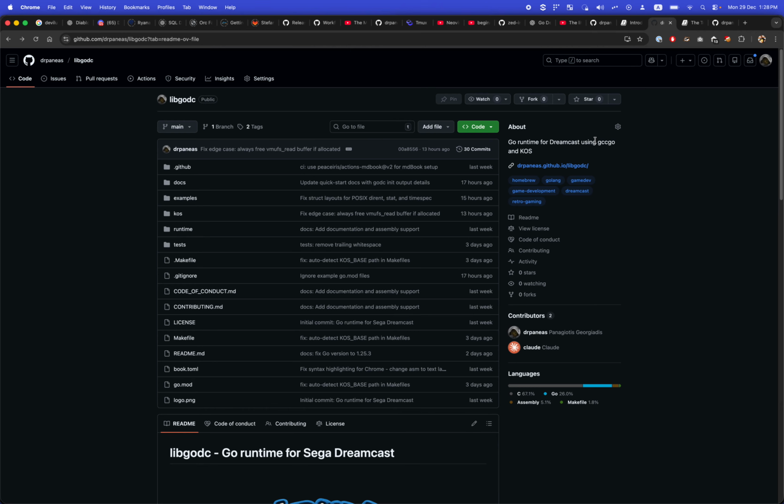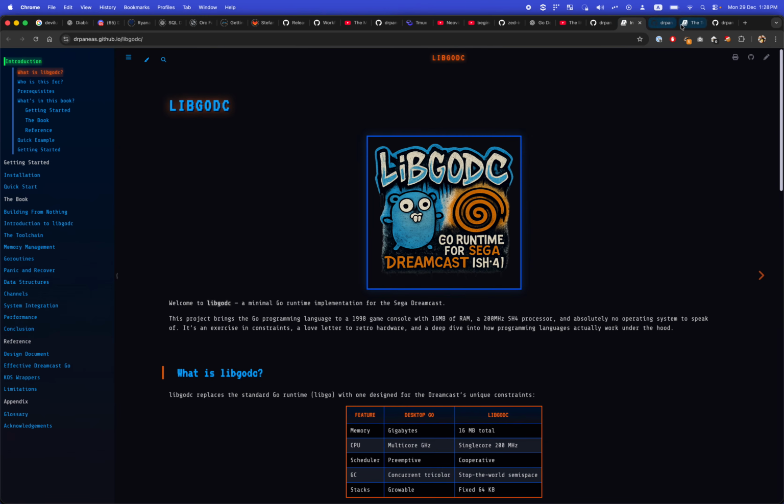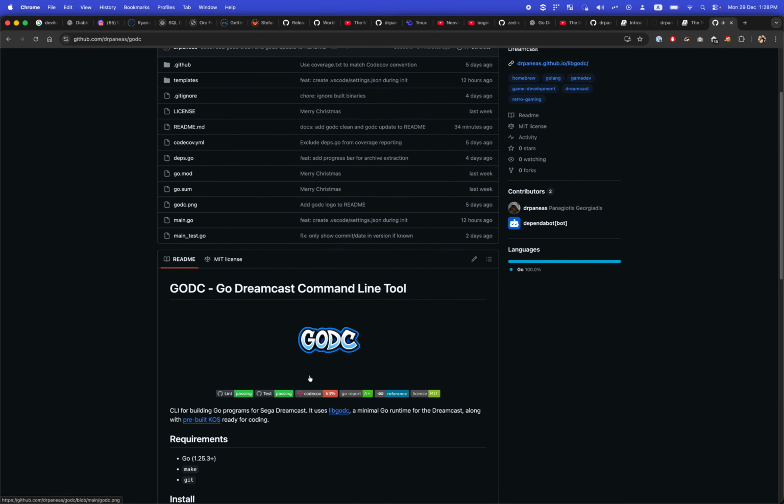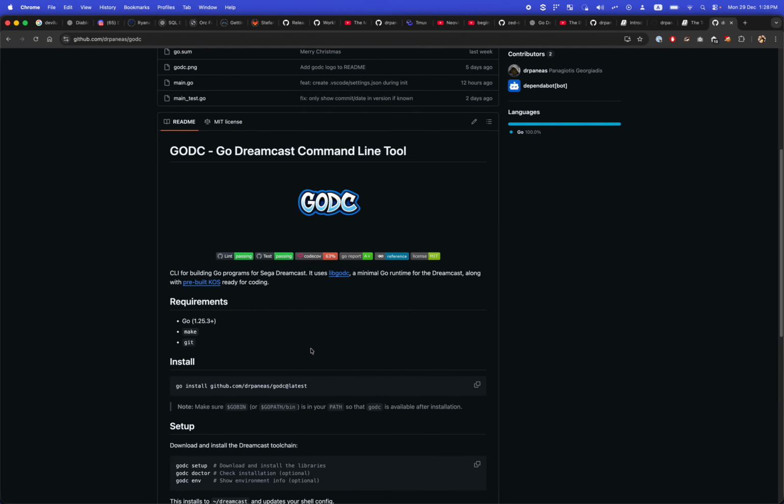As I said, this is based on GCC Go. And GCC Go is completely different from the normal Go compiler, and it doesn't have all the nice things. It doesn't have the tools, the ecosystem that a Go developer is used to. So I developed another tool called GoDC, which is how you can interact quickly with this system and make you feel at home, basically.